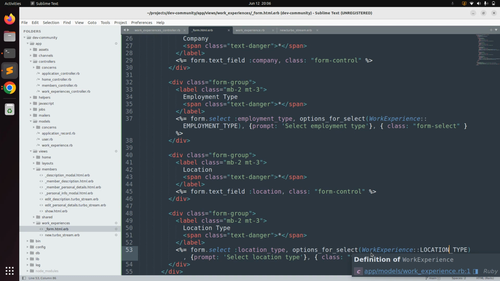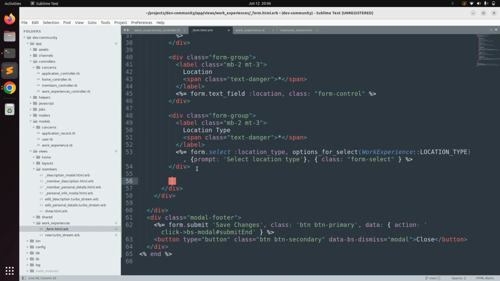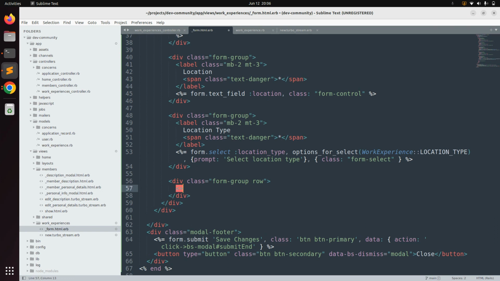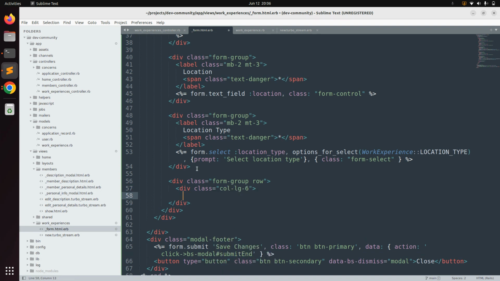Okay, now we need to provide values for the start date and end date. So what we can do, we can simply use the grid system here, so that we can display start date on one side and end date on the other side. Just define a form group row class here after this. In this row we need to define two col-lg-6 classes. Copy this and paste it here.